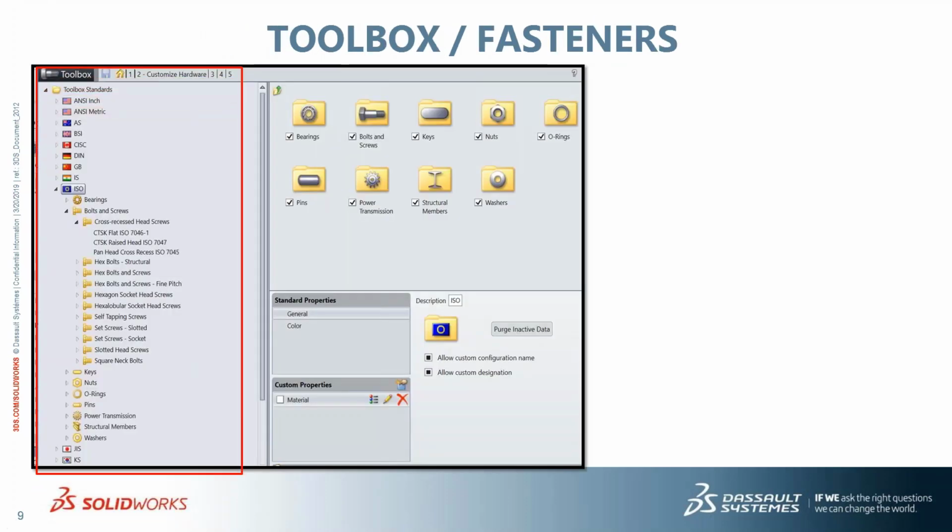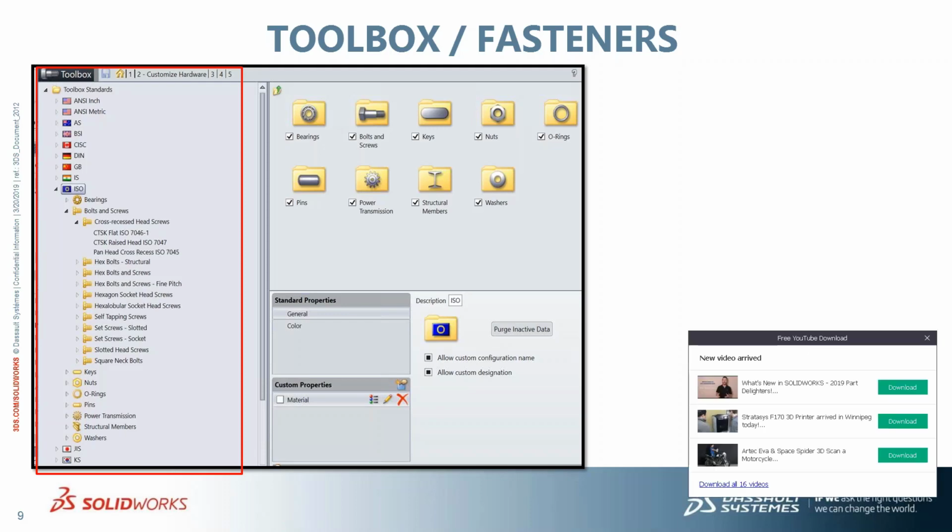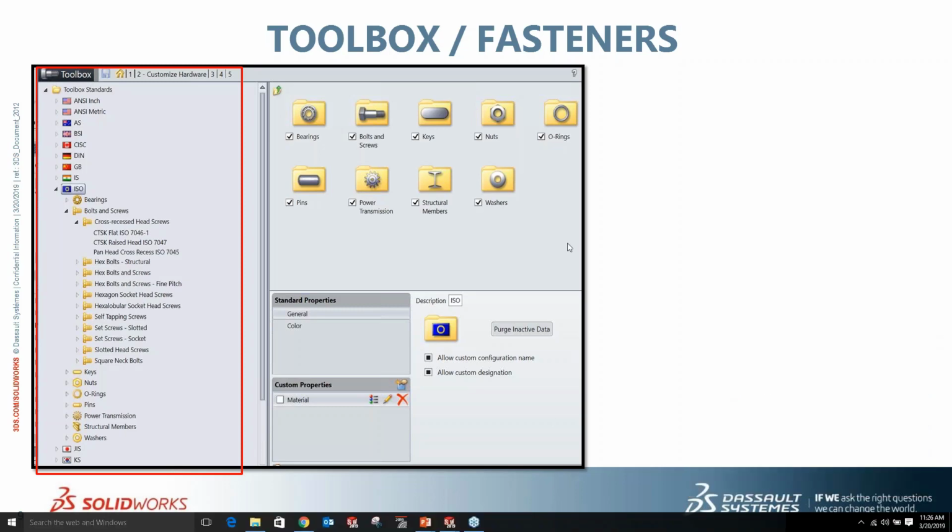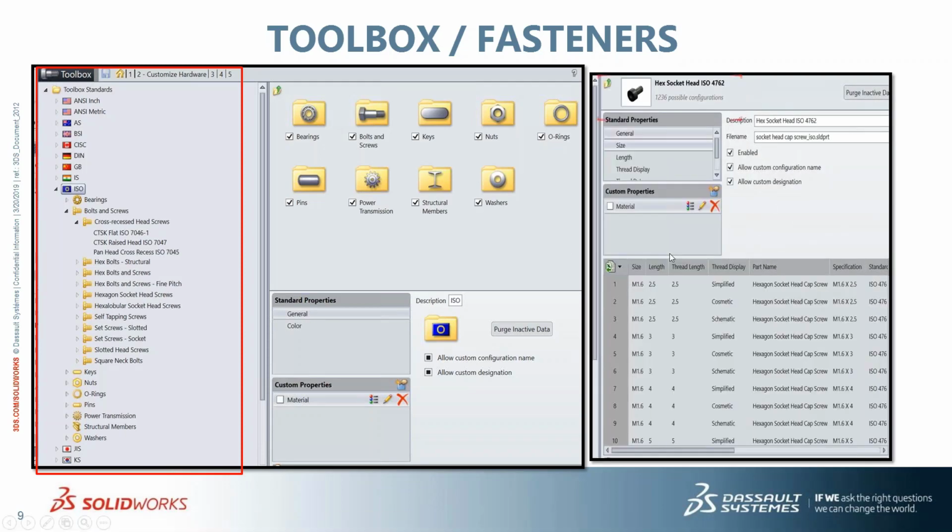So our next feature here is the SOLIDWORKS toolbox of fasteners. So here we have all the standards available, like ANSI, ANSI Metric, ISO, Japanese standards, etc. There are over 3 lakh hardwares available, and those are constantly updated. Suppose your company is customizing your own hardware, we also provide modification to the existing one. We also provide you that feature.